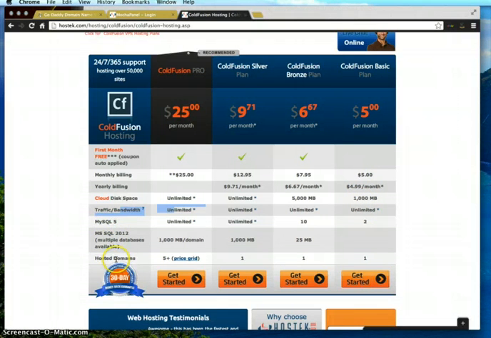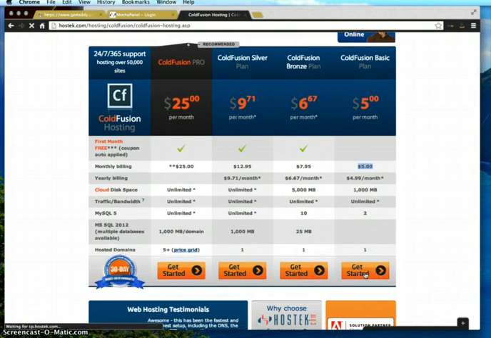Your databases, they have different kinds of database services, MySQL 5, MySQL 2012. They also just have MySQL, so that's all good. This is the best thing, monthly billing, $5 a month. So I'm just going to click the Get Started on that.